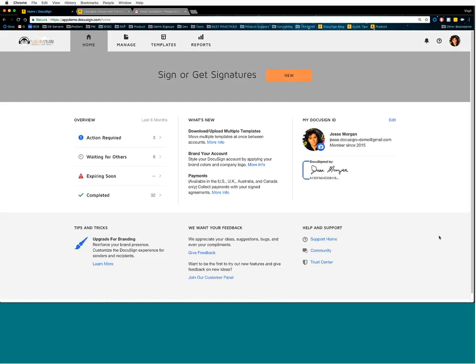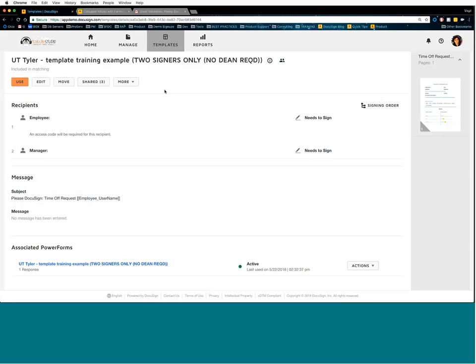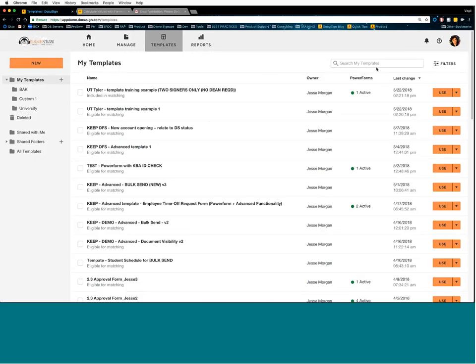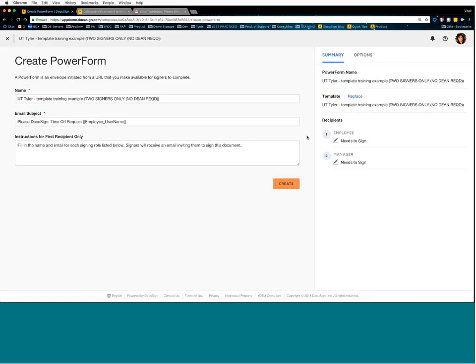I missed how they got to the power form, creating the power forms. I was taking notes. I didn't see how we got there. Oh yeah, sure, let me show you that. From our templates tab, because a power form is a URL that's associated with a template, we first have to click on our template. And it's under this More drop-down right here, Create Power Form. Alternatively, if I'm on my templates list, on the right-hand side, I could click on that same drop-down menu and then click on Create Power Form. Does that help?